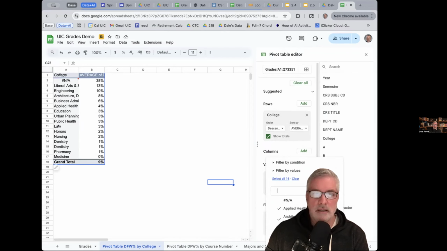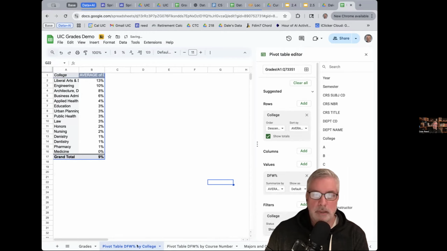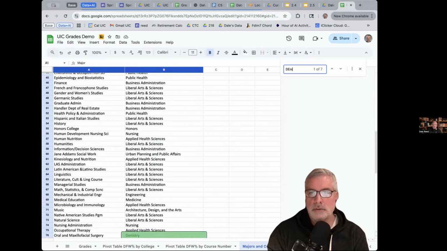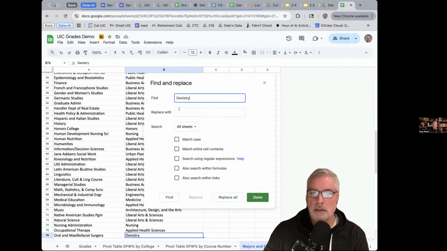So law, dentistry. Oh, dentistry, that's misspelled. Okay, that's a problem. We've got to fix that. So let's go over here to majors and colleges. So data can be messy. And let's search for the misspelled dentistry. There's 7 of them. And let's do a replace with dentistry and spell it correctly.